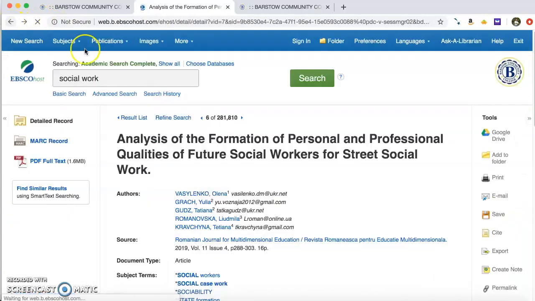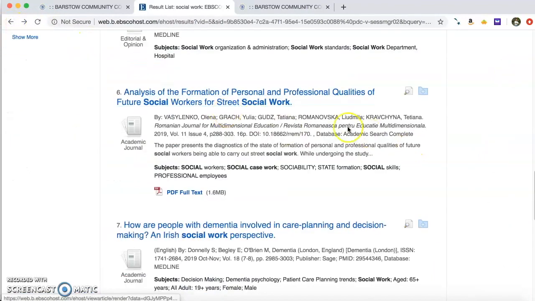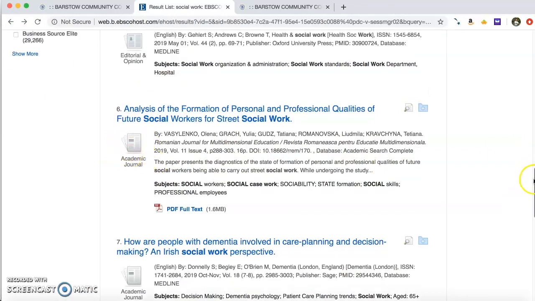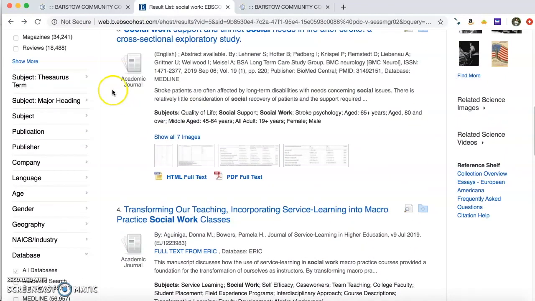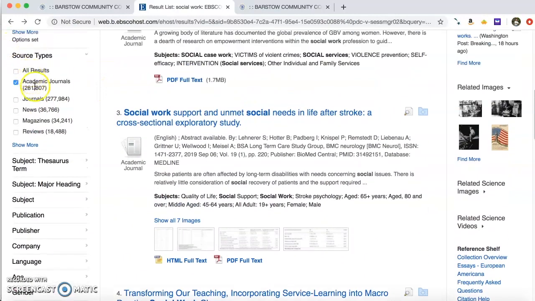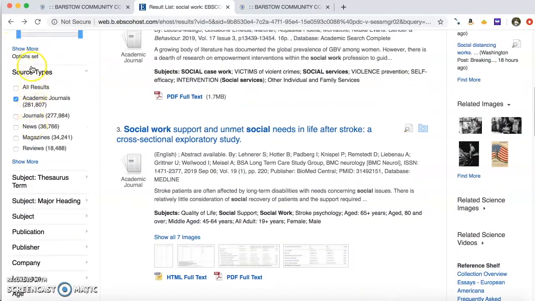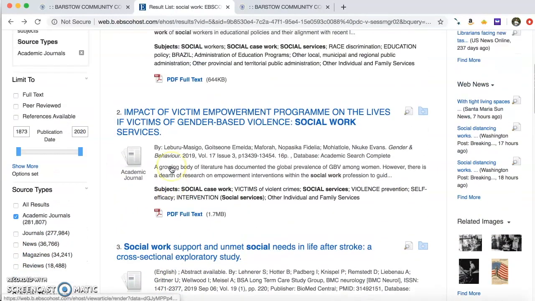Now, when you go back and you're looking through the databases, you want to make sure that it does say academic journal. There are a few others that, if you hadn't clicked on the individual source type, might show up as a review or magazine. So just make sure when you find those articles, they're actually academic journals.